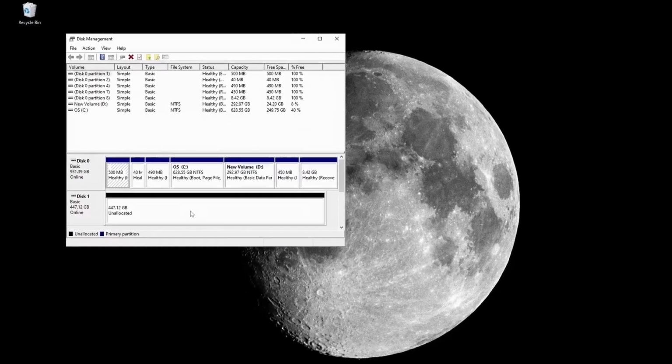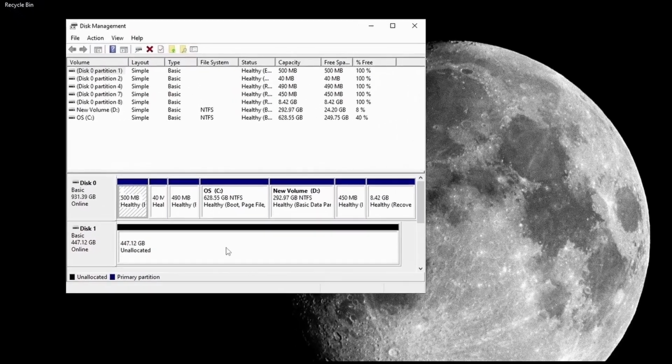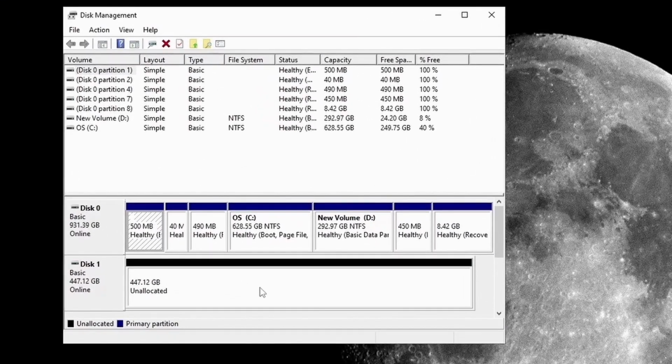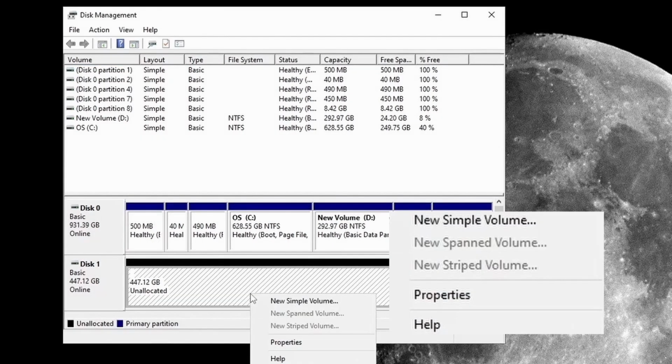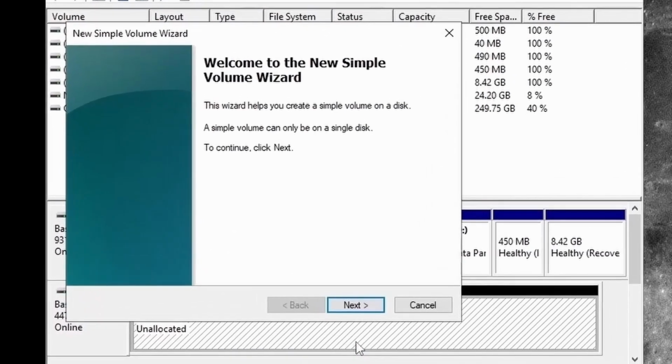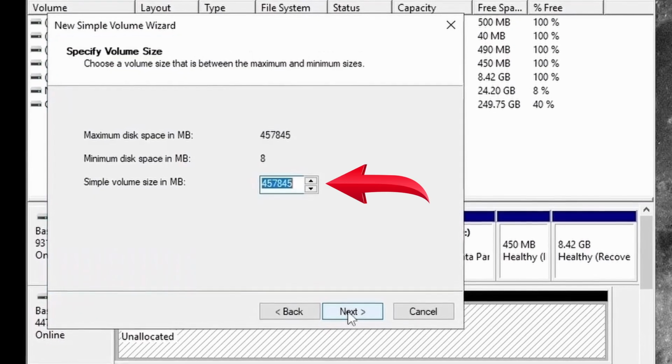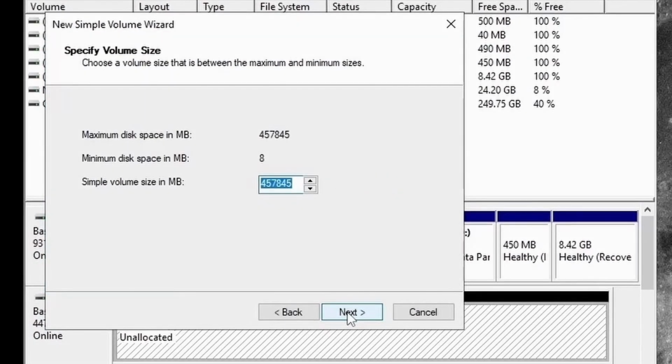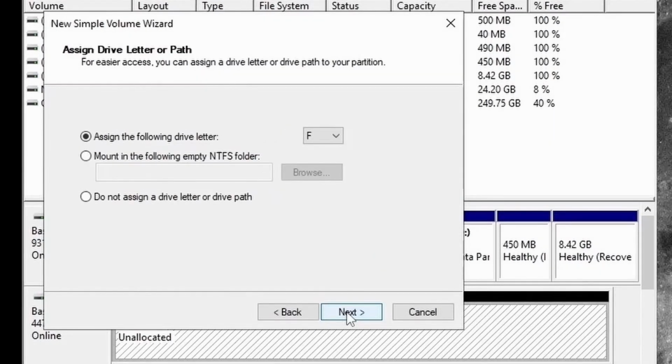Here you can see that your SSD is unallocated, and the unallocated drive is denoted by black color. Here in the unallocated drive, right click on the mouse button, then click on New Simple Volume, then click on Next. Then here you can allocate disk size. As I want a single drive, I will leave the volume size full and then click on Next.